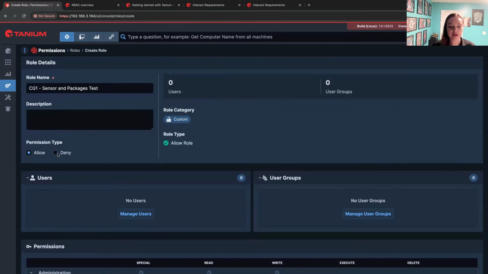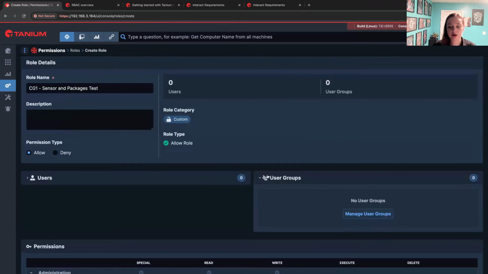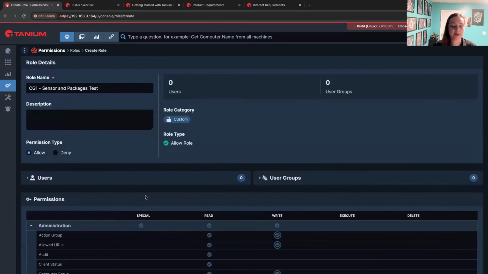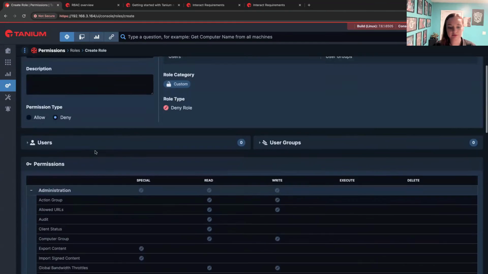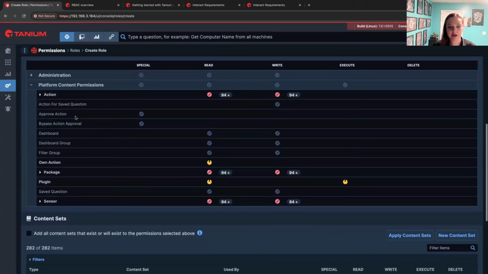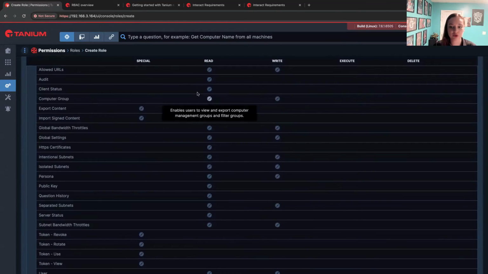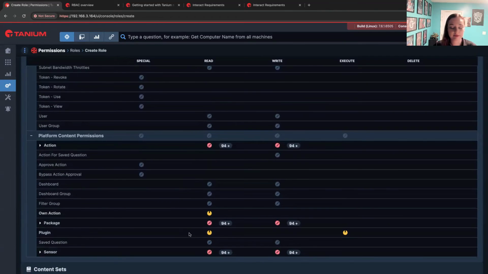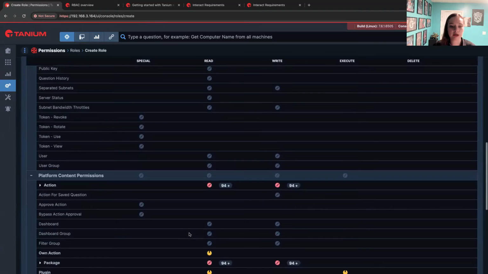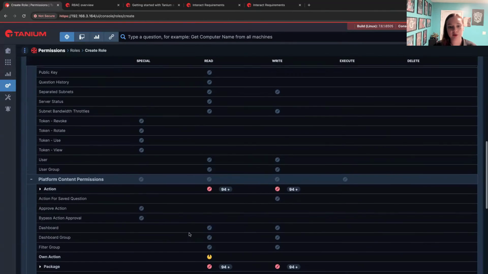So on that permission section that we saw, there are a lot of modules and different types of permissions that you can grant allow access to. If I switch this to deny, you can see that this section becomes a lot smaller. The deny role is only for platform content permissions and administration permission, where you can explicitly deny access to particular parts of Tanium or to particular content sets inside of Tanium. You cannot grant deny roles for modules, only for platform content or administration.